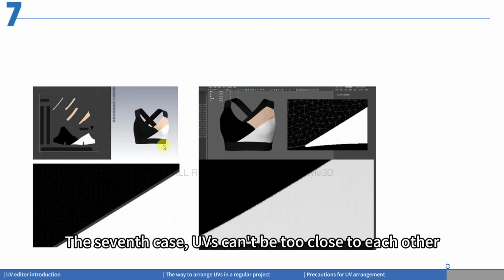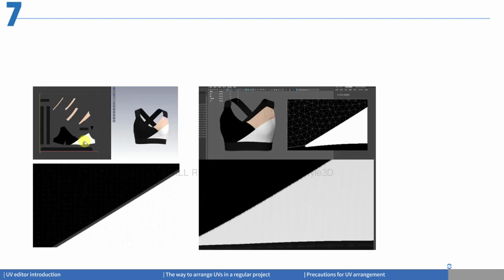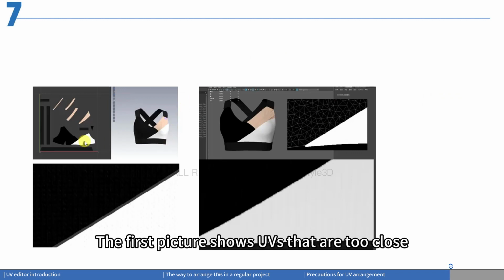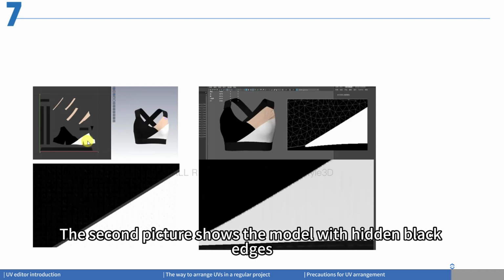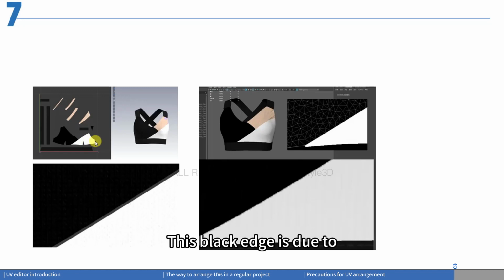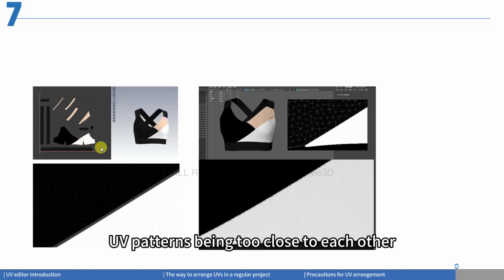The seventh case, UVs can't be too close to each other. The first picture shows UVs that are too close. The second picture shows the model with hidden black edges. This black edge is due to UV patterns being too close to each other.